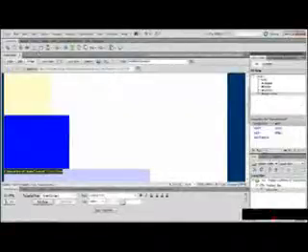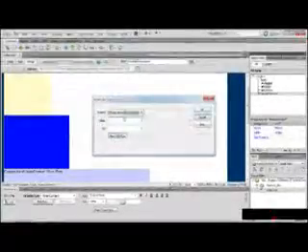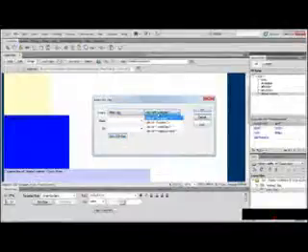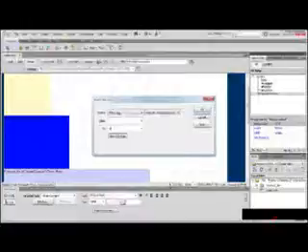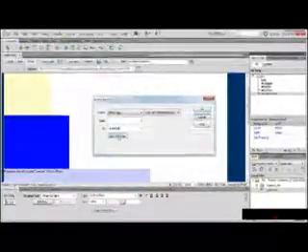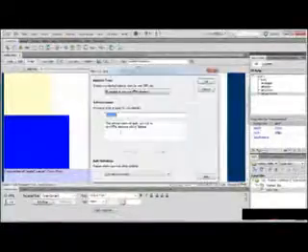We're almost done. I'm going to do insert div tag again. This time we're going to do after tag, main content. So you can see we're just going down there in order. And the ID of this one is going to be sidebar. Now be sure to click new CSS rule.